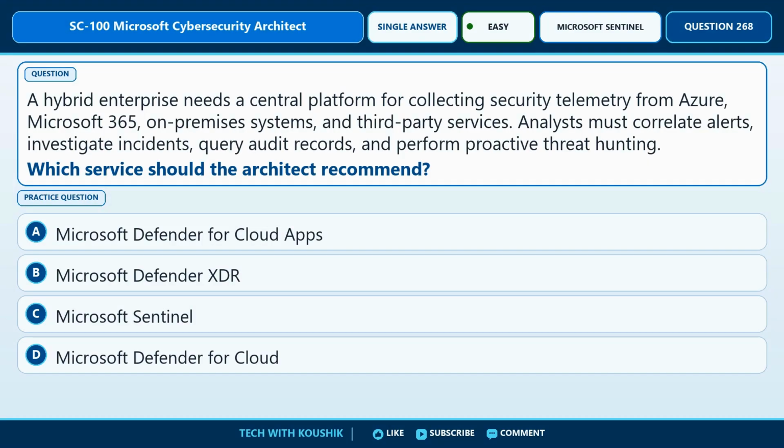Question number 268. Scenario. A hybrid enterprise needs a central platform for collecting security telemetry from Azure, Microsoft 365, on-premises systems, and third-party services. Analysts must correlate alerts, investigate incidents, query audit records, and perform proactive threat hunting. Which service should the architect recommend? The available options are as follows. Option A, Microsoft Defender for Cloud Apps. Option B, Microsoft Defender XDR. Option C, Microsoft Sentinel. Option D, Microsoft Defender for Cloud.